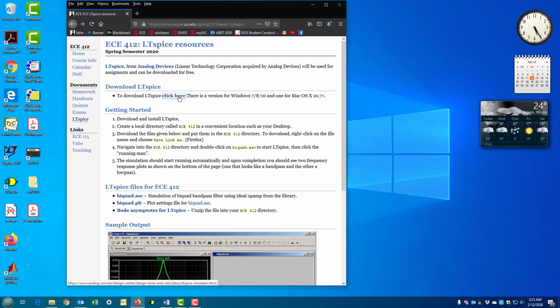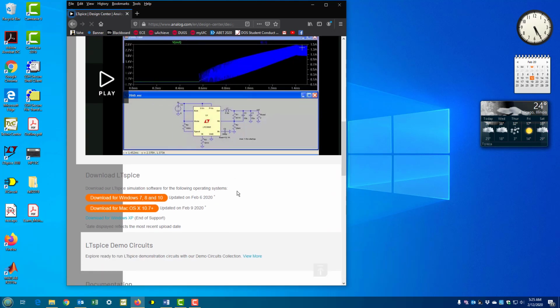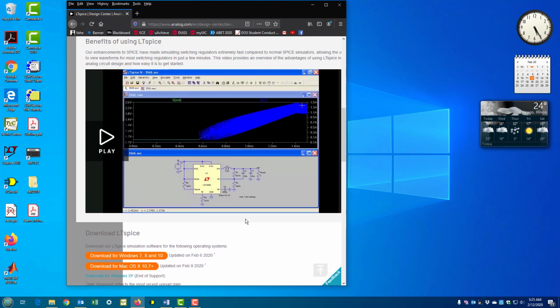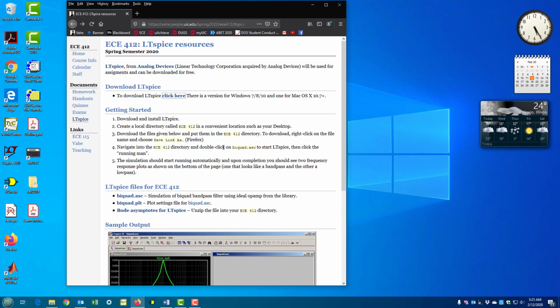First thing to do is to click on the download link and go ahead and install LTspice for your computer, either Windows or Mac. Once you've done that, just go through the installation. It should be pretty simple.